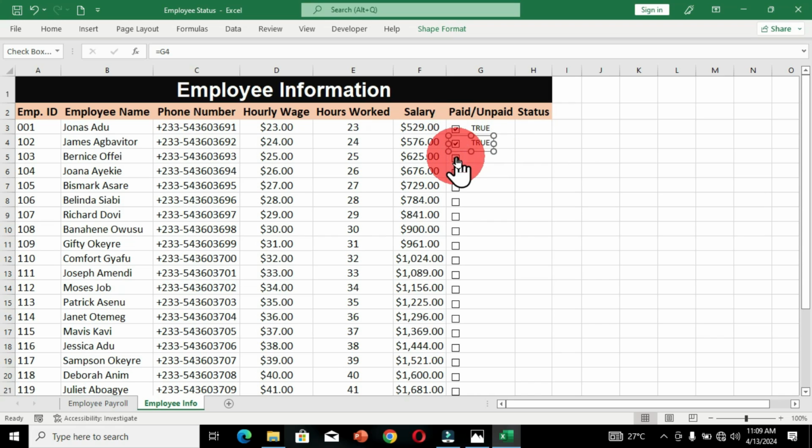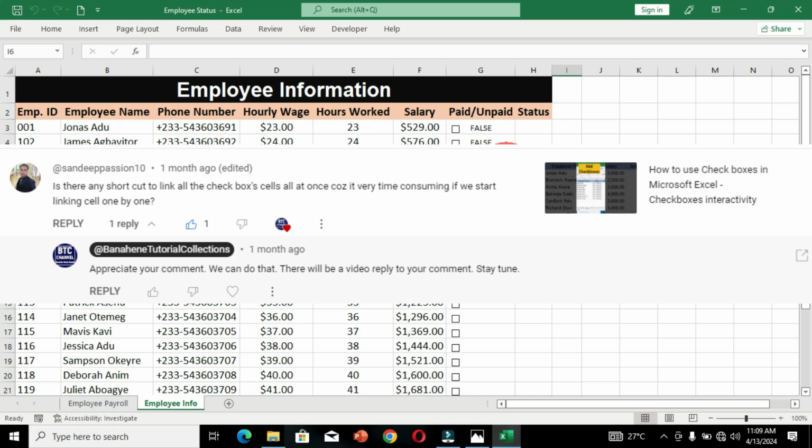When I click on the third one, nothing happens. But if I click on the first one, it changes from true to false, and the second one also changes to false. So this is how to insert a checkbox and link all your individual checkboxes to their linked cells. And this was the complication that brought the suggestion from our Cherries viewer that says, can we have another way of linking these cells at once without linking them individually? And I prompted him that we are going to have a video on that.